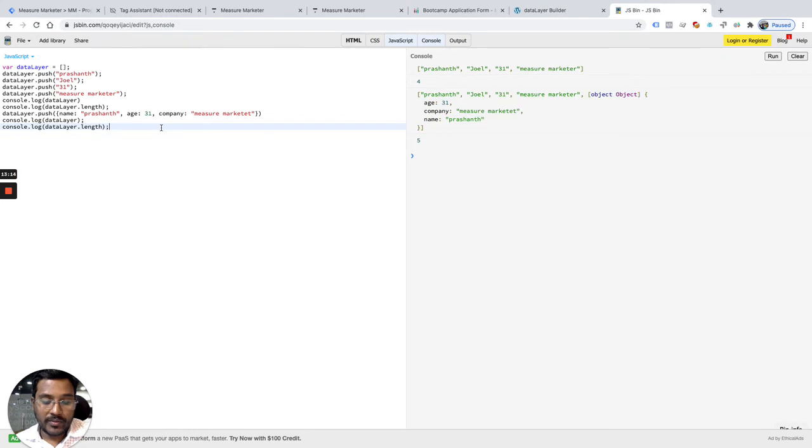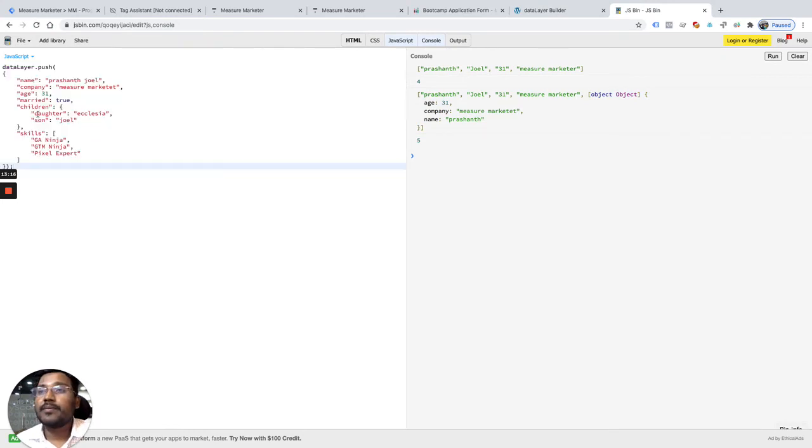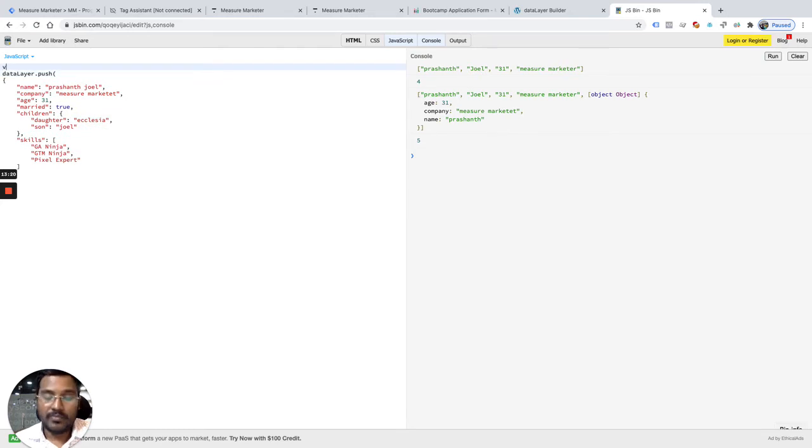Now I'm going to go here. So first I will initialize the data layer. Here I am initializing because GTM did not load. Had GTM been loaded, GTM would have already initialized it as an empty data layer. Now see, I've created this, right? The whole thing.